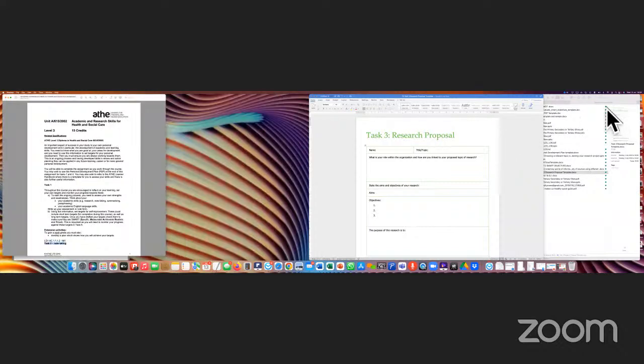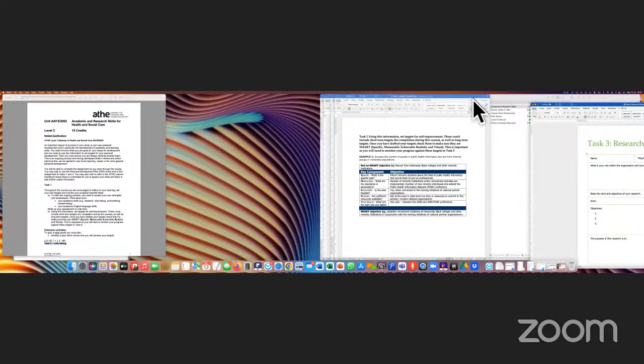So if I go back to the assignment brief first, let me just organize the bits that I'm going to show you. If I look at task one, the first task was all about you guys doing a SWOT analysis.